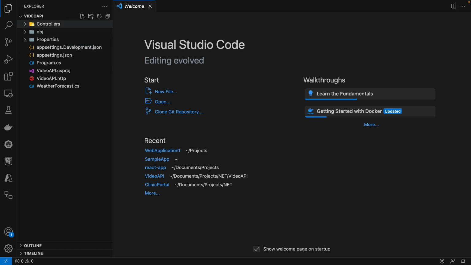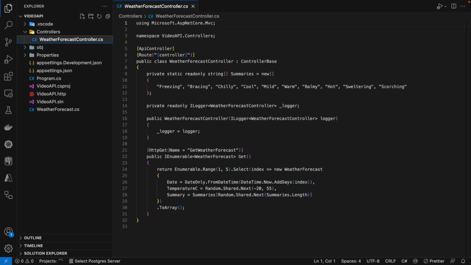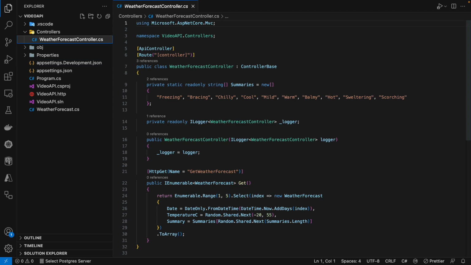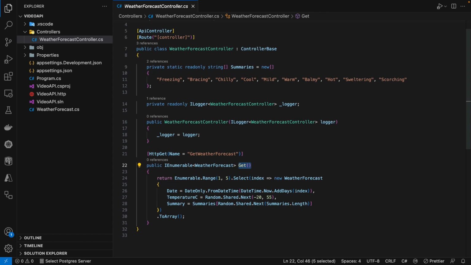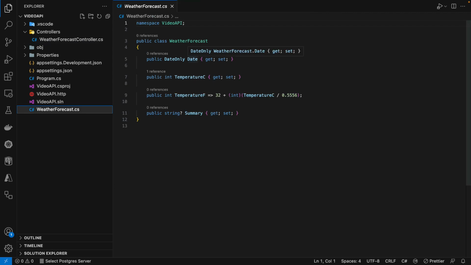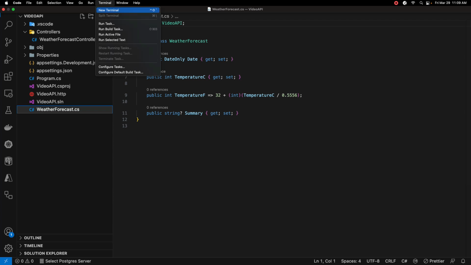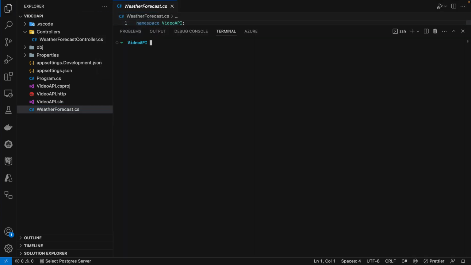All right, so let's see what we have in controllers. We have one controller already given to us. So this is again scaffolding done by the .NET CLI. We can see it created an API controller, and there is a get endpoint already, which returns us an enumerable of WeatherForecast objects. And then WeatherForecast looks like that, right? This object has a date, temperature in Celsius, Fahrenheit, and summary. So let's try to run this, and we'll see the output actually.